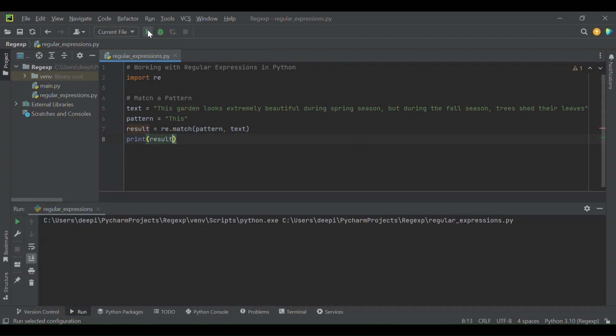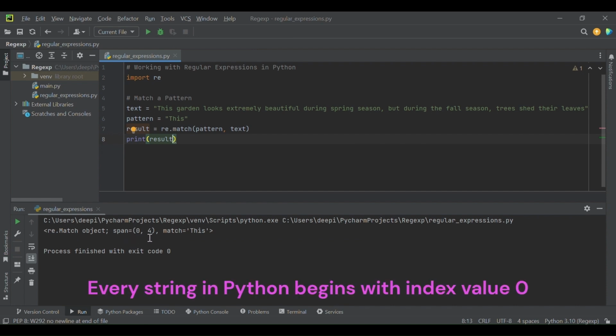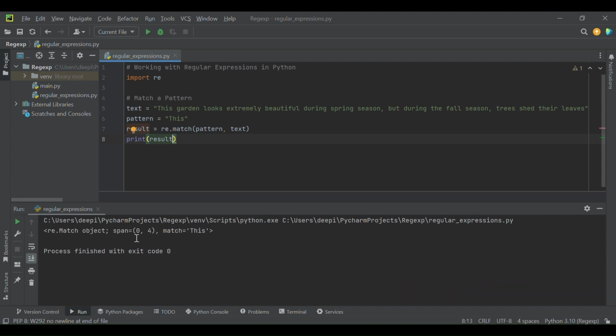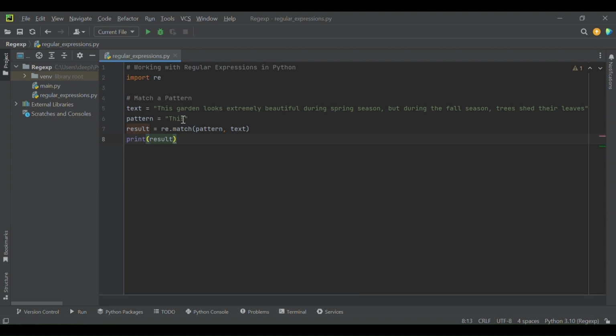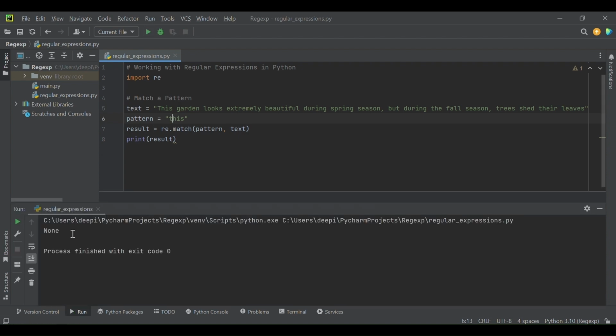So I will run this current file, and we have got a match object which spans from index value 0 to 4. Here the upper bound 4 will be excluded, so our text will be from location 0 to 3 only. Suppose instead of capital T, I use a lowercase t in the pattern and then run the current file. In that case, we have got None as the output. Uppercase T and lowercase t are different from each other, and that is why we got None as the output, even though both words are "this".